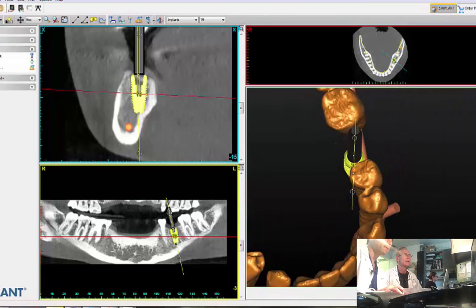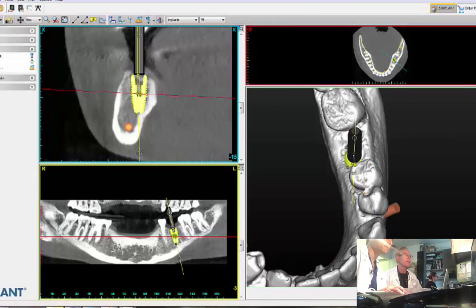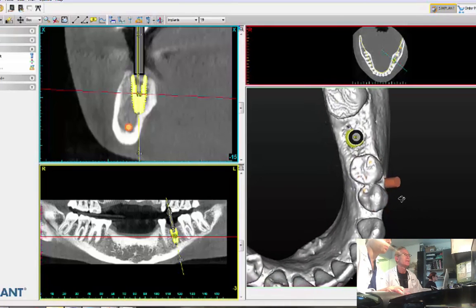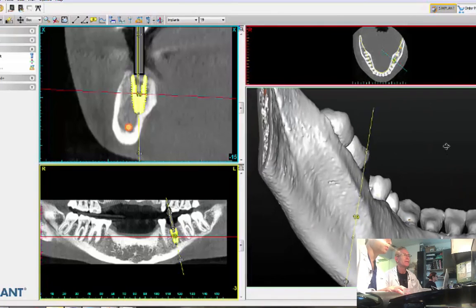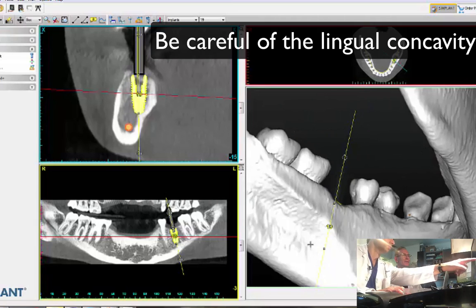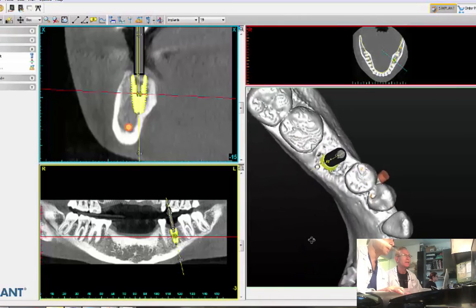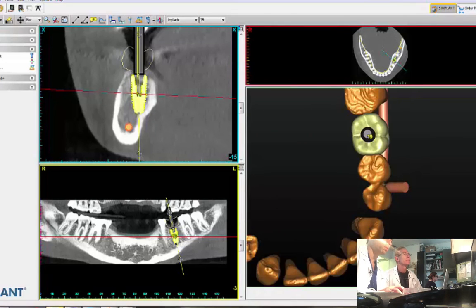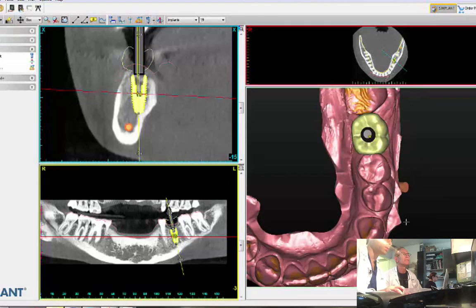Right. Okay, if I can. So you could tip it, you could bodily move it. I can bodily move it. I'm pretty sure. It's tricky because you see the concavity here. Here's your concavity, right here. So let's put the restoration back on. The bone doesn't interest us.